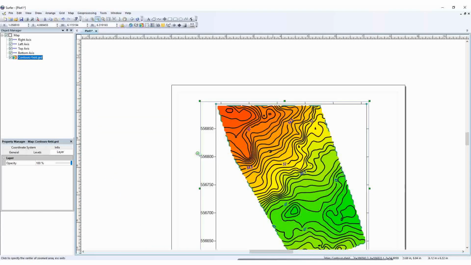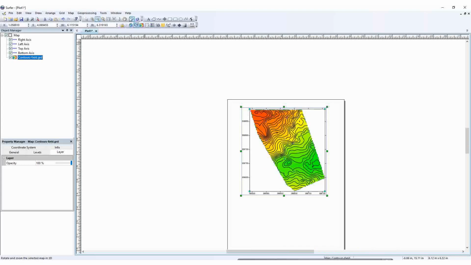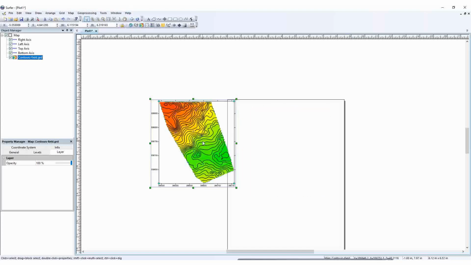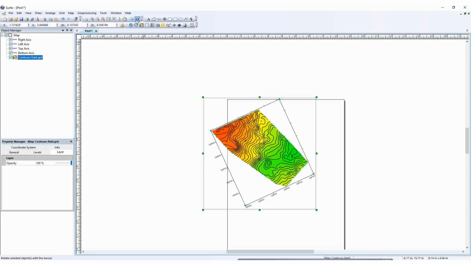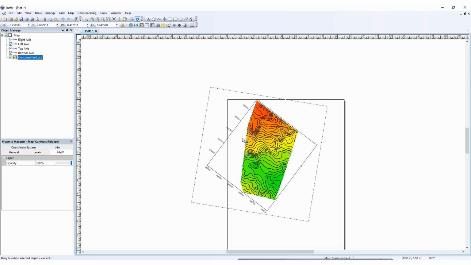Let's zoom in. You can also rotate by clicking on this symbol, what we call the trackball. Click on it. To do that, you can click on this to rotate it to the angle of your choice.